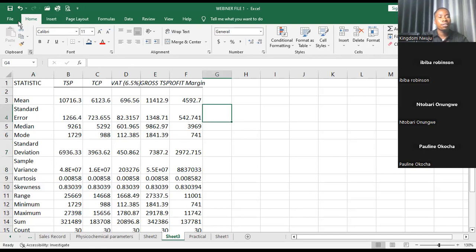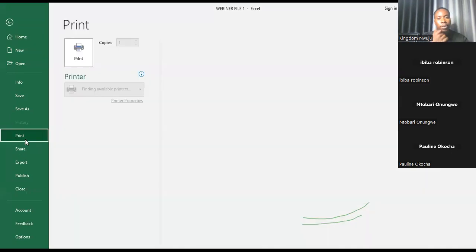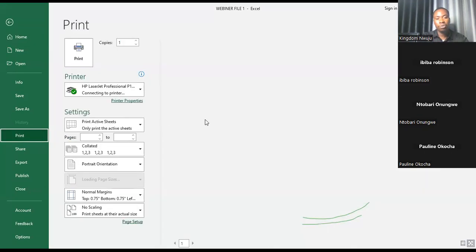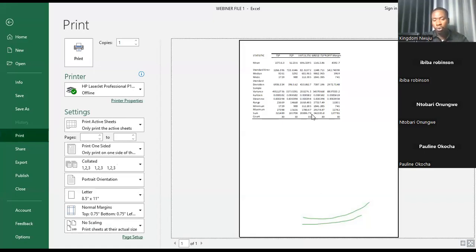Firstly, let's look at how this file will look if we print it. So go to File, do we have print? Yes, if you go to print, I think it's going to preview. Okay, can you see this? This is the preview of what the file will look like if we print it.